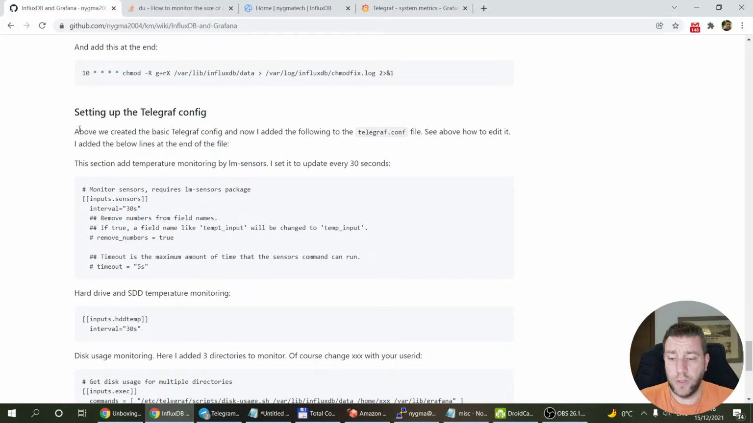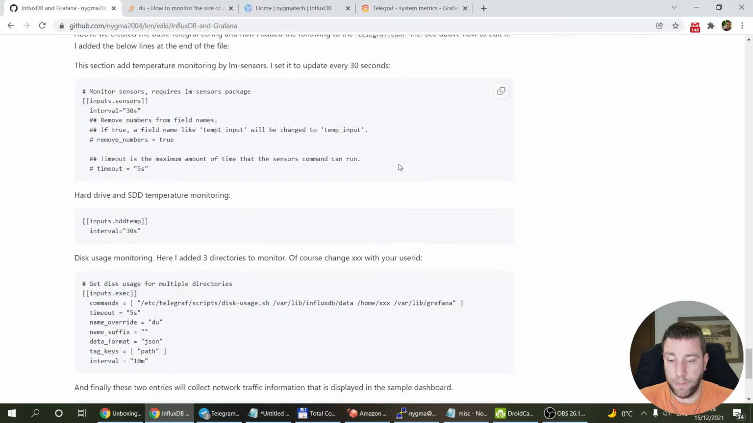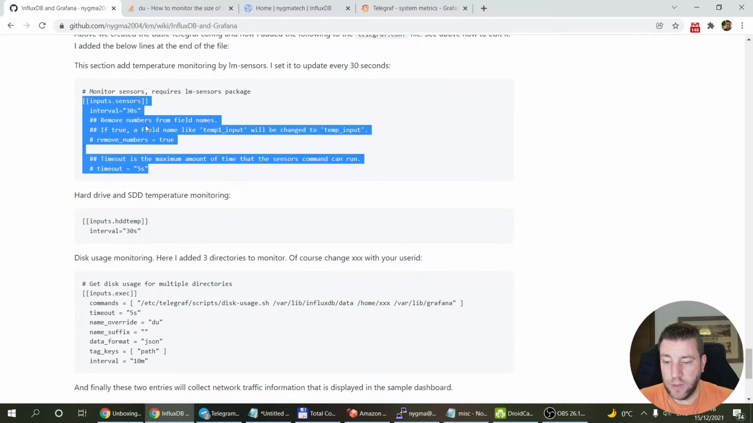So now what we need to do is set up the Telegraf configuration. I have added all these sections at the end of the document. There is a lot of template in the document, so you really have to scroll down to the end to find them, but you can add them on the top as well. The first one is the LM sensors, and that's the section that you need to add.